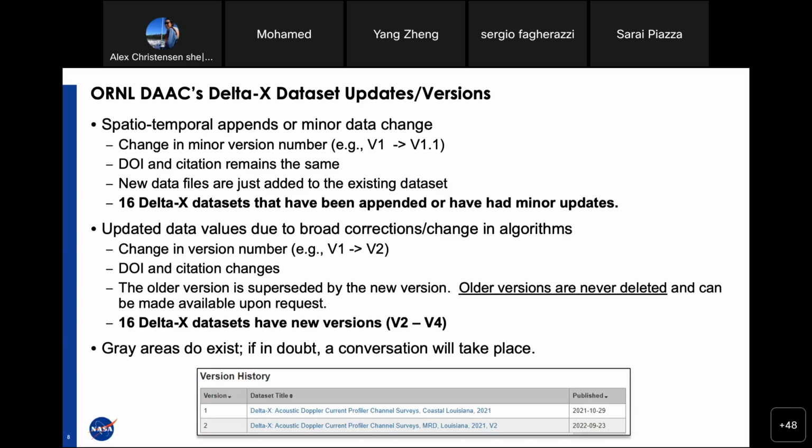And sort of with the provisional conversation, if there are gray areas between minor and major changes, so if in doubt, we'll have a conversation. I've put a screenshot here of what it looks like at the bottom of the dataset landing page to show version history. And so those links there will take you to the landing page for the old version, but without files.